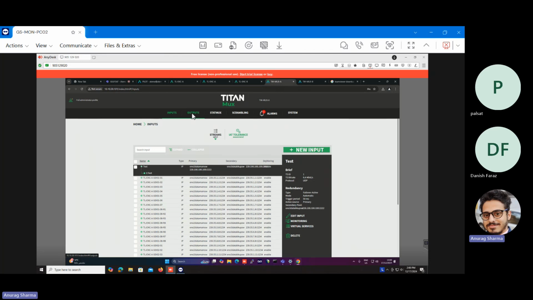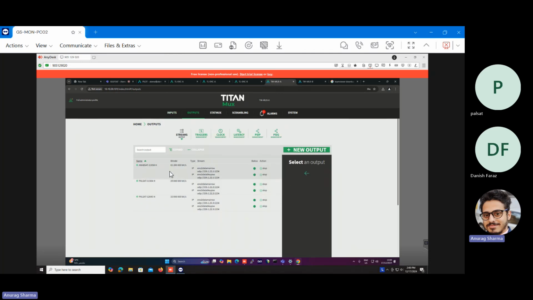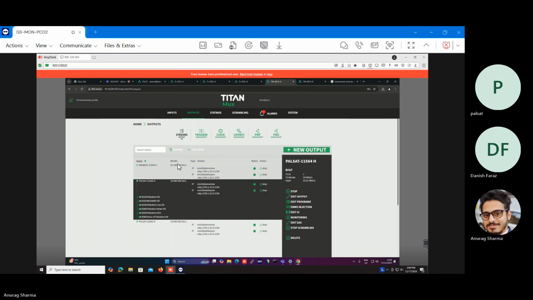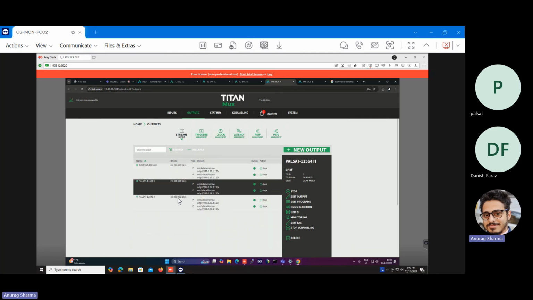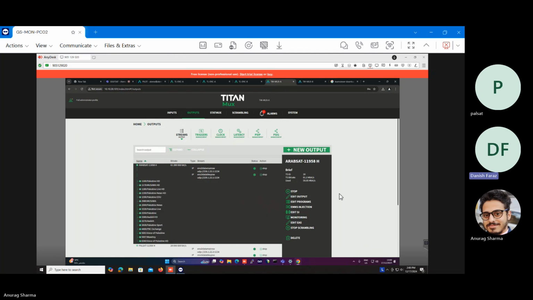Now we need to create the output since we already have the outputs configured here. I'll just show you how we add the service in the output. I'm not going to actually add because I think your system is live. I'm not sure. Danish? No, it's not live, but you can add here. You can add, but it's small available bandwidth. Okay. Or you can create a separate TS to just show. Oh, that's fine then.